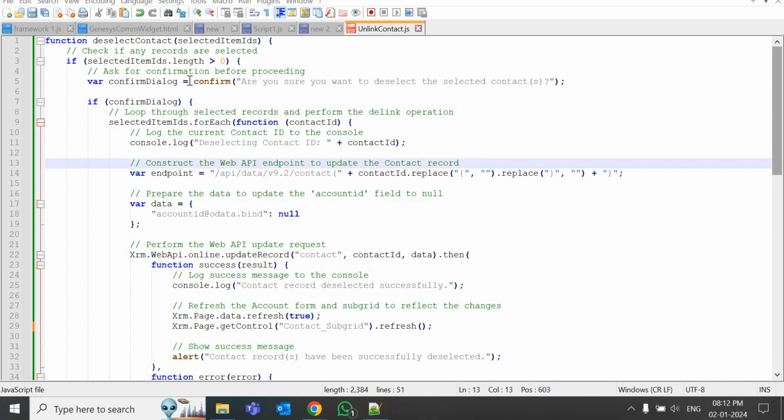So once this confirm dialog is passed, it is looping through each selected record, the contact ID in the selected item ID. Okay, and then it is logging the contact ID. If you come here in the console, we are also showing whatever the selected ID, the GUID, in the console. And after that, we are constructing a web API endpoint for updating that contact record. So if you see here, the endpoint I have given as api/data/v9.2/ whatever your entity name is plus the contact ID. These are for constructing the endpoint.